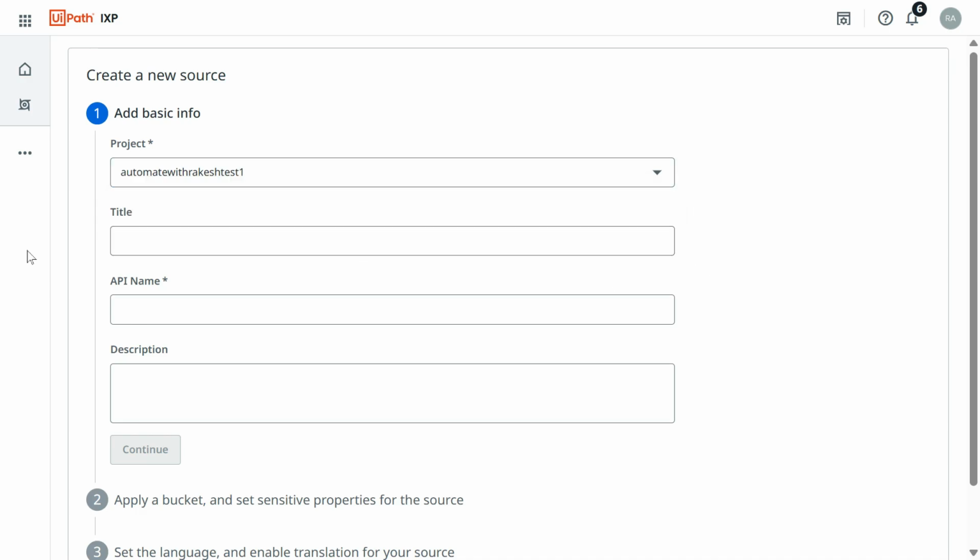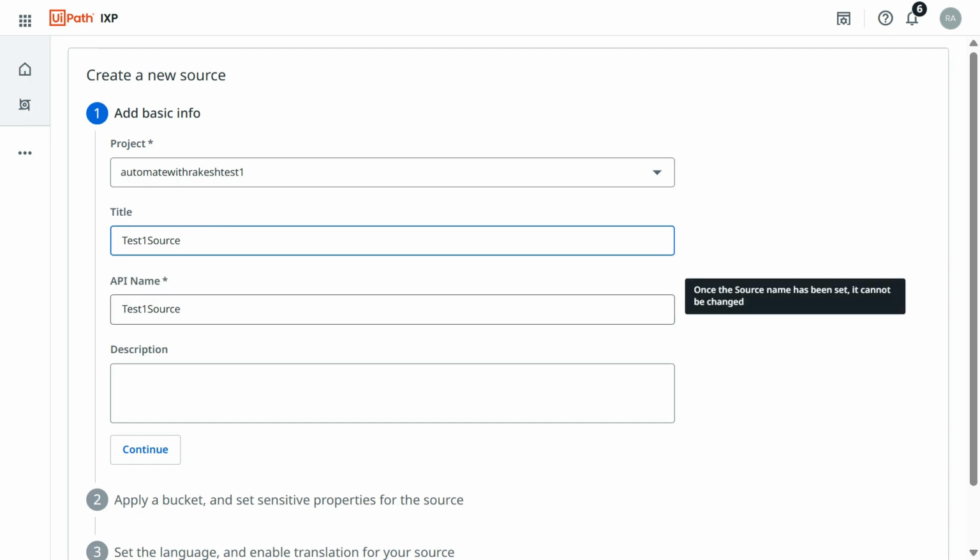So I have selected it. Now, very important, we have to provide a name. Okay, let me provide a name. Let's write something simple: test1 source. Because I'm creating a source, I'm naming it as a source too. Now what happens here? The moment I typed the title, the API name automatically appeared. Now this will be used later. For now, if I highlight, you can see there's a black ribbon which says once the source name has been set, it cannot be changed.